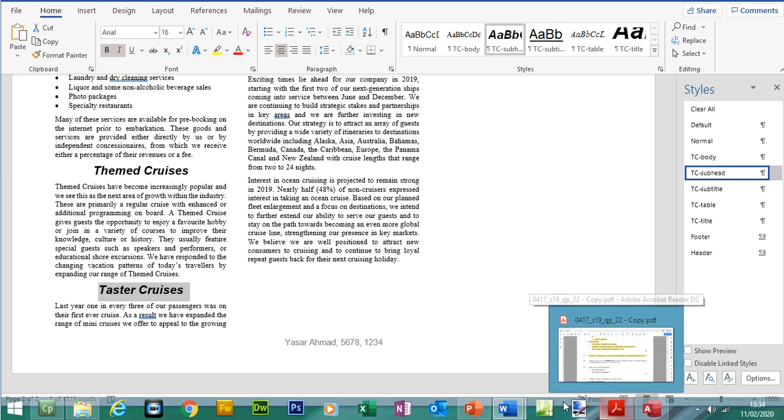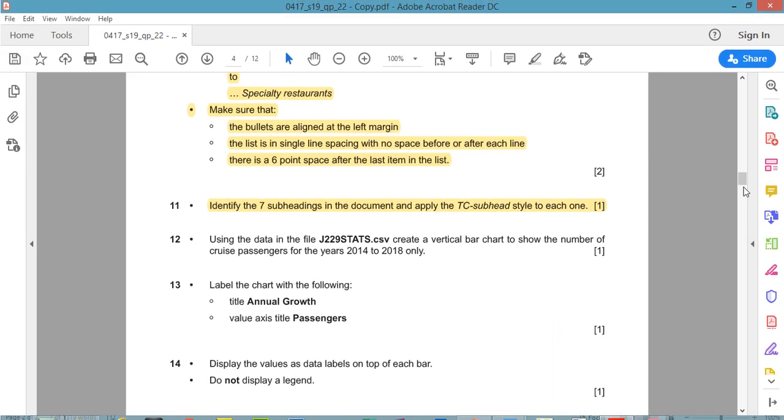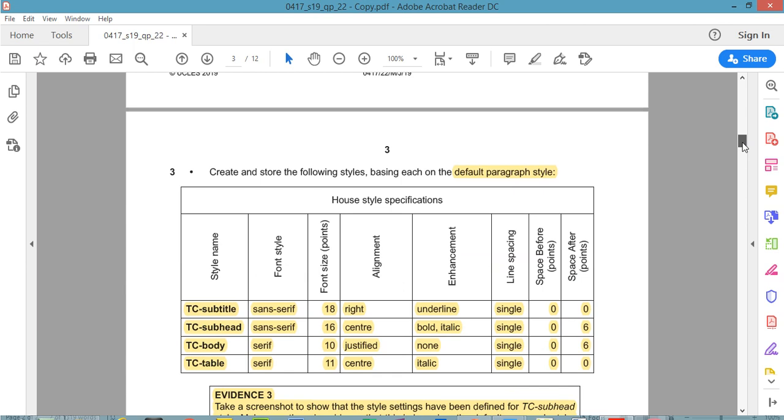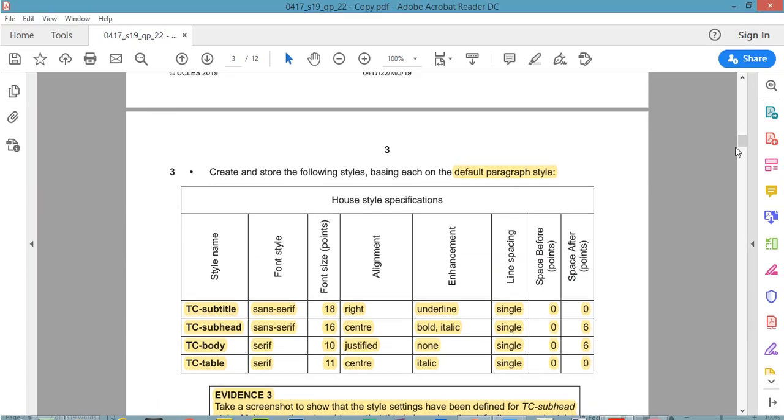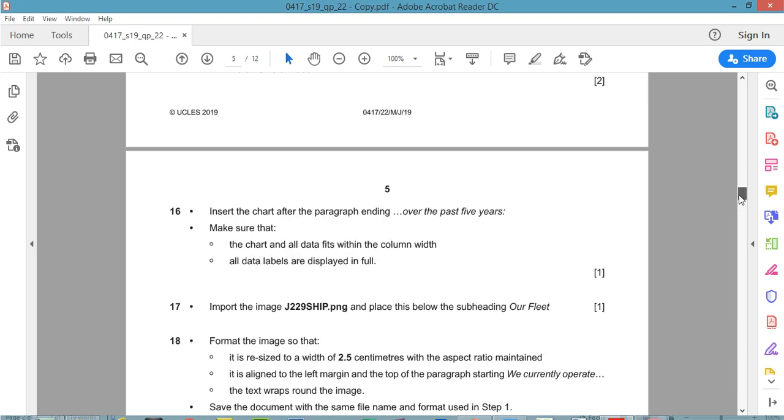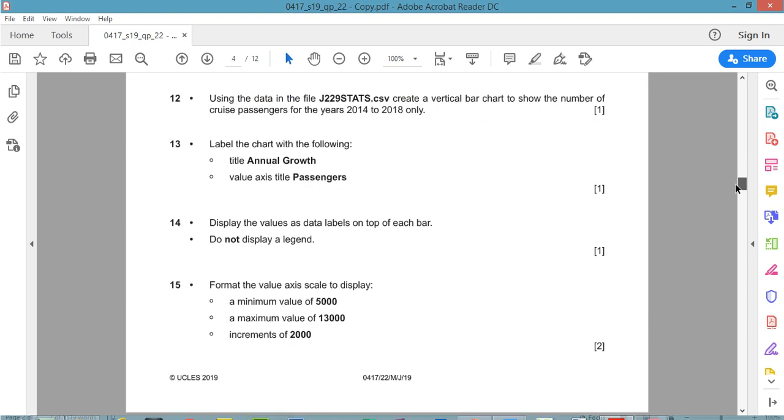So we've got center aligned. It looks like it's Arial. TC subhead. Yep, 16 bold italic. Yep, happy with that. It looks fine. So where are we up to now?